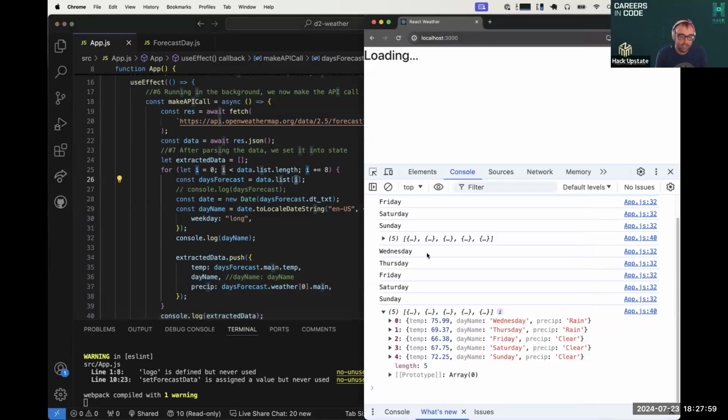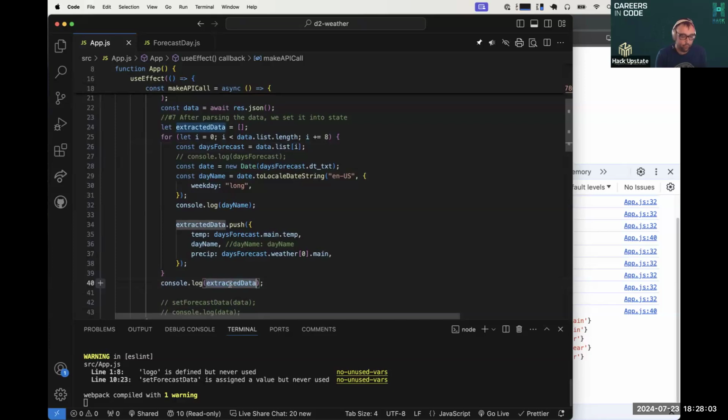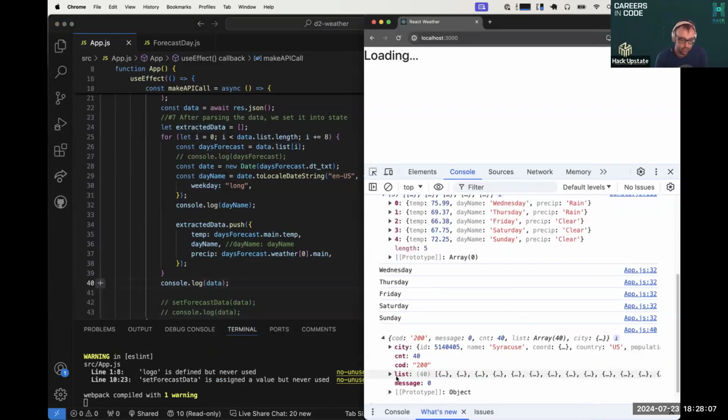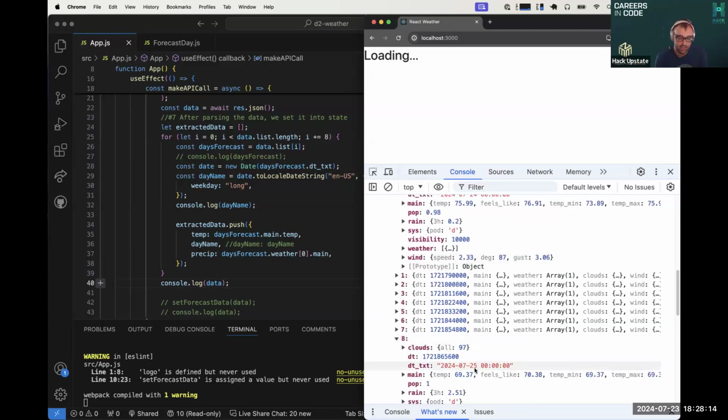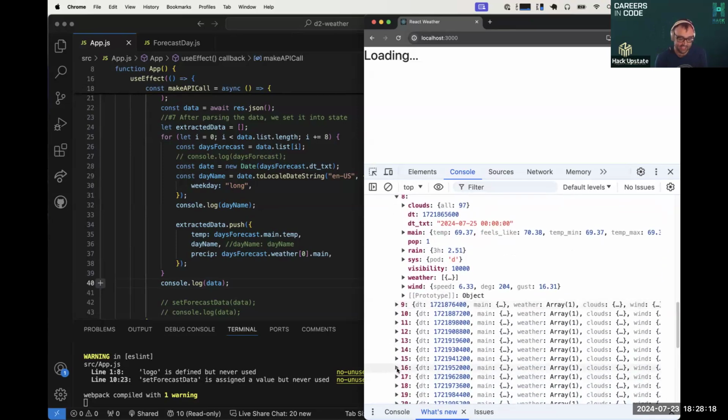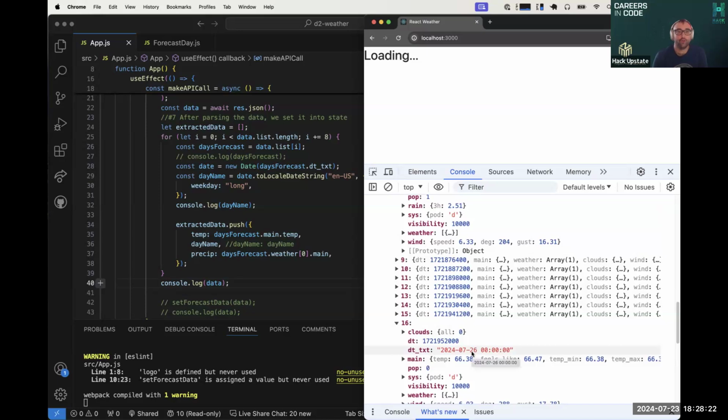And the easiest way to think about that is, if we log out all of our data instead and take a look at the list, we realize that 0 is the 24th, 8 is the 25th, and 16 is the 26th. So all we're doing is skipping by 8 because all of this data is 3-hour forecast data, and what we really want is just one for the entire day. And yes, this is a little hacky because we should be using the forecast for the entire day, not the forecast at a particular timestamp. But for the sake of understanding how to work with data and the for loop and all of that stuff, this is how I would go about it.